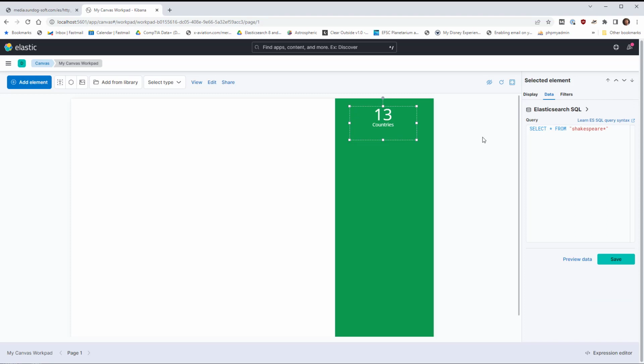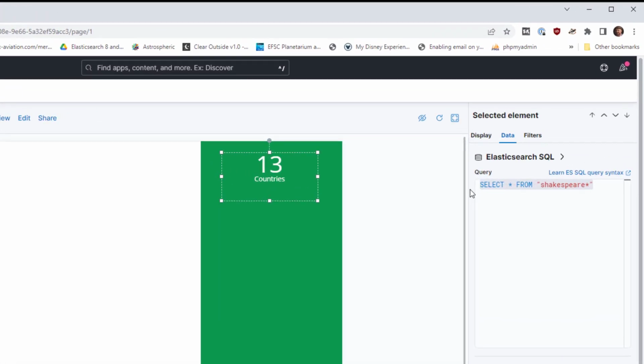So now we'll use the following SQL query, which will return the total number of documents in our index. That will be select count(*) as count_documents from nginx.